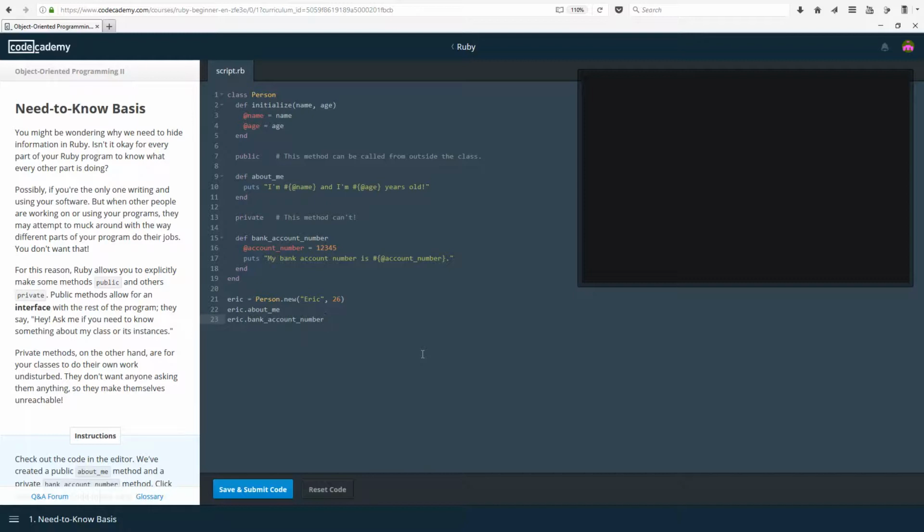So today, in this part, we're going to be looking at why some things need to be accessible everywhere and others not accessible everywhere. You might be wondering why this is. Possibly if you're the only one writing and using your software, then you might not have to restrict access, and you might want to allow every part of your program to access everything else. However, if you aren't the only one using and developing your software, then you probably won't want to do that.